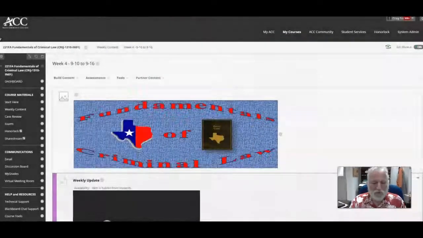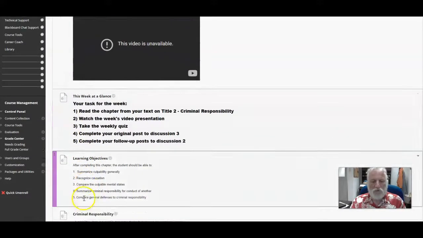Let me go ahead and get out of the way and we'll start talking about what we've got going on. For this week, we're going to be looking at Title II of the Penal Code, which is going to be talking about criminal responsibility. So be sure to download your exam review so you can be working on it as you're reading the chapter in the Penal Code and as you're watching the video. Then you'll submit that along with what you find most interesting about this particular chapter in your original post for discussion number 3.